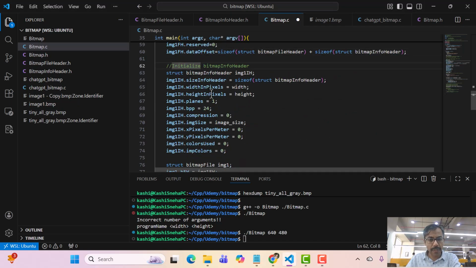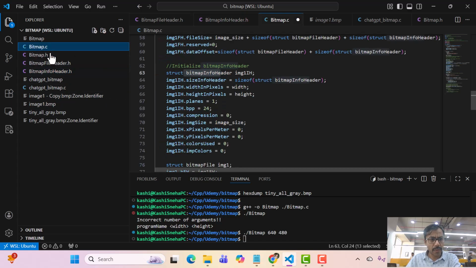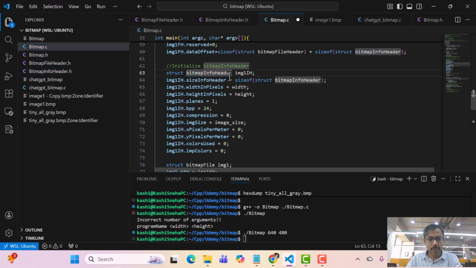Next, we need to fill the bitmap info header. So info header structure is like this. So let's go and fill those details as well. In bitmap info header, first is the size of info header, so the right size of bitmap info header. Then we have width in pixels. Next is height in pixels.